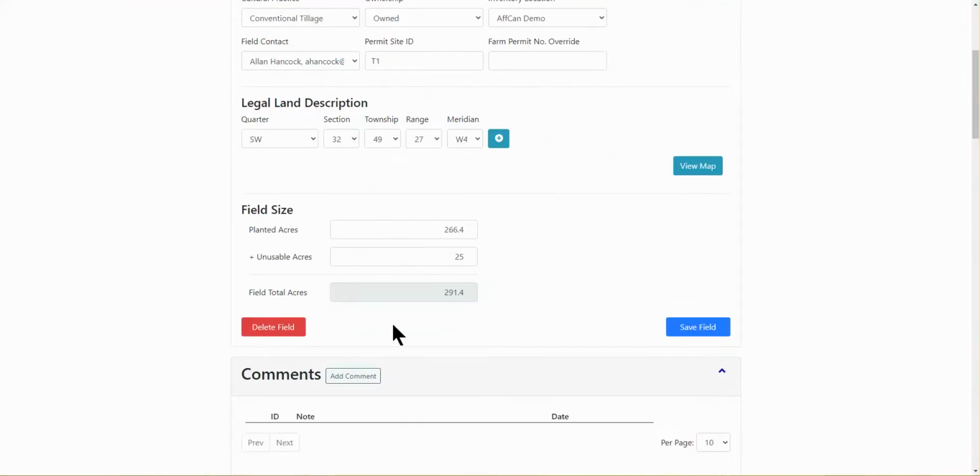Now, scrolling down to the field size information, what's most important to track is the planted acres. This number is going to be what carries through the remainder of Compass when we're creating a crop plan, soil sample, scout record, or tracking a harvest. But we know that the government charges you land taxes on the entire parcel of land, including those unusable acres, so you can also track those for an overview of the entire acreage of the field.